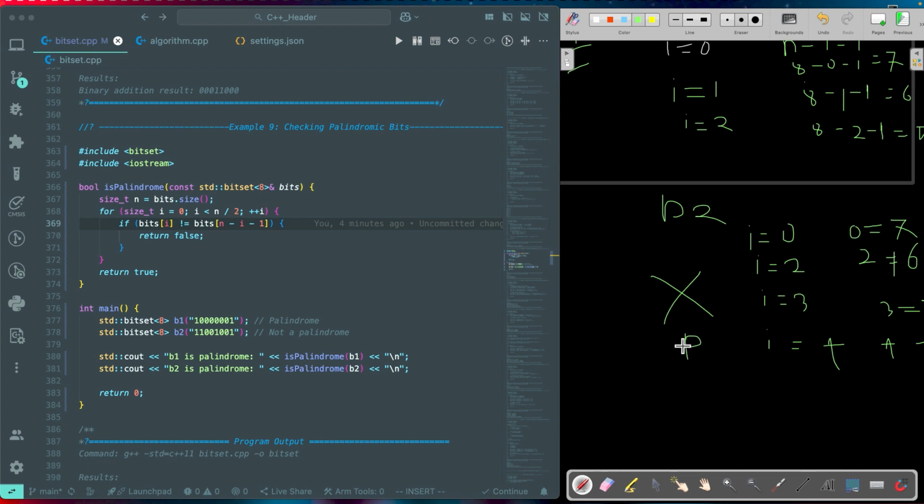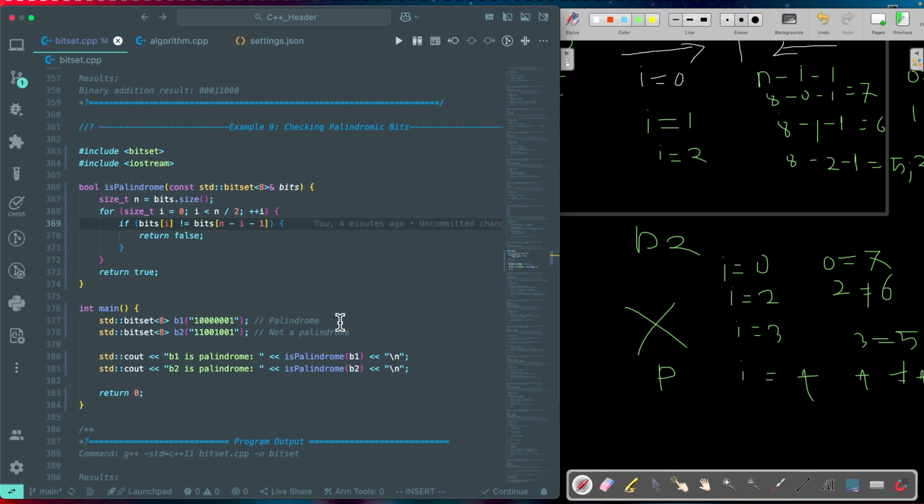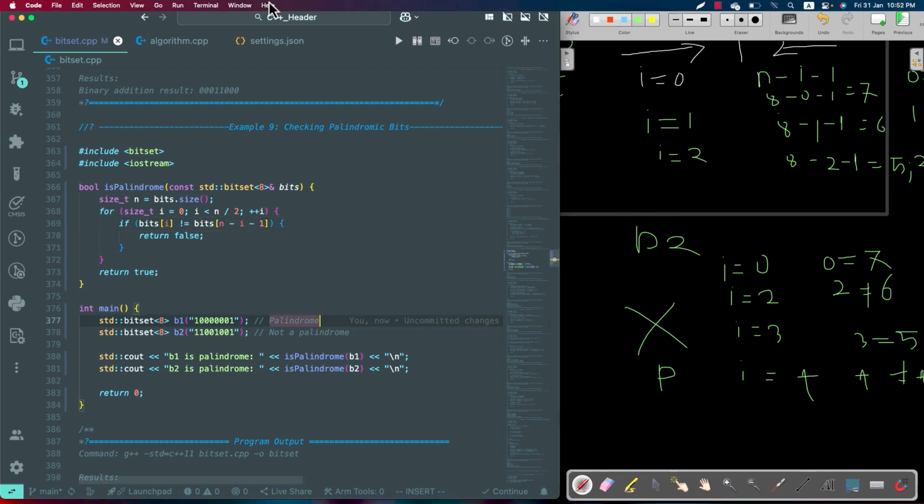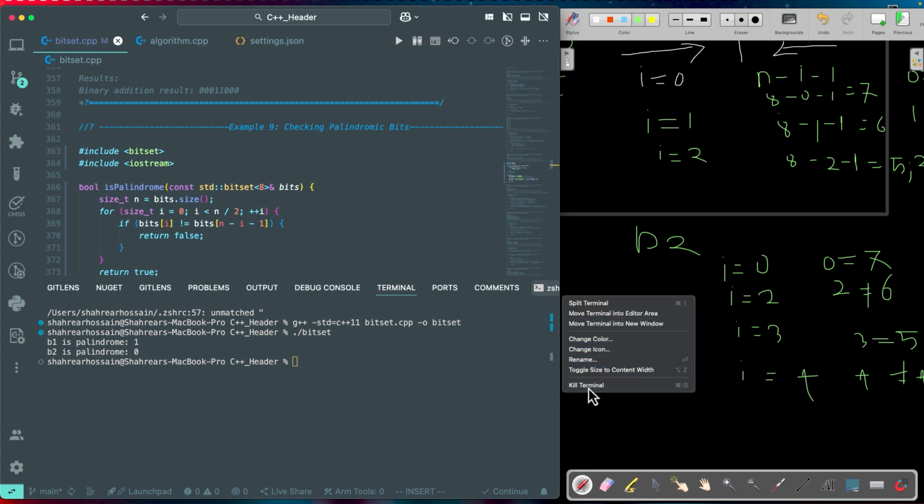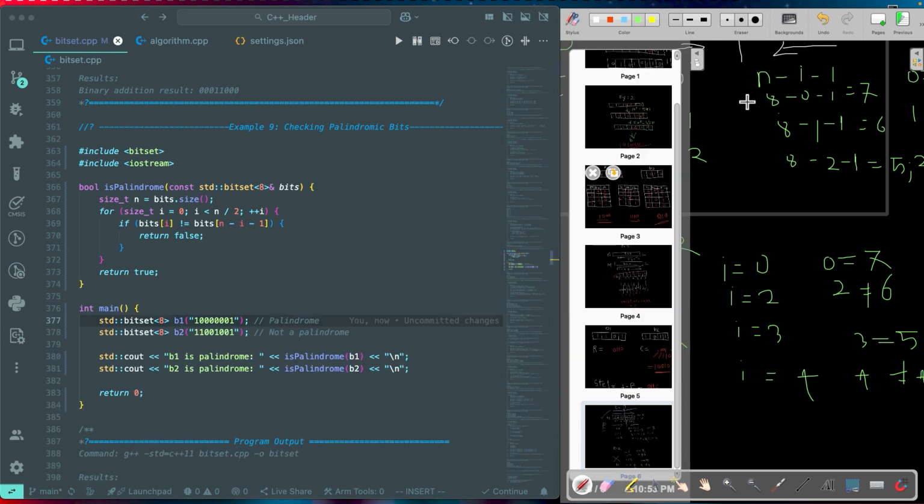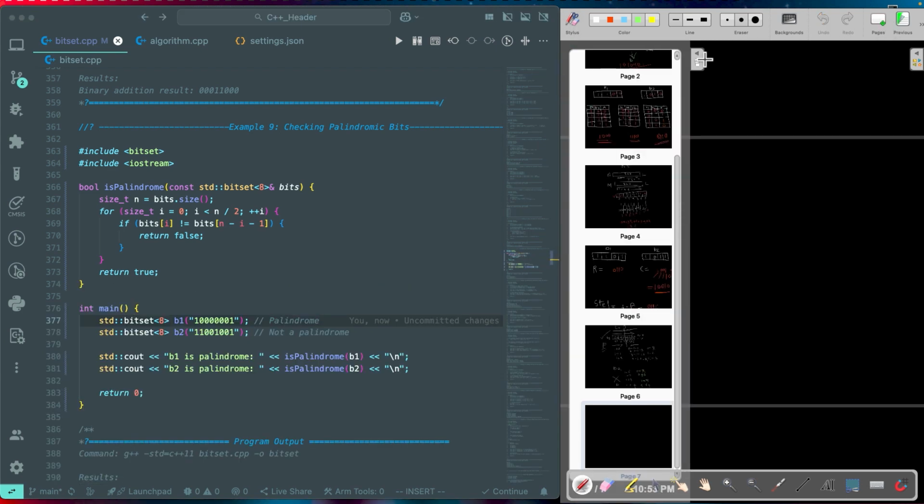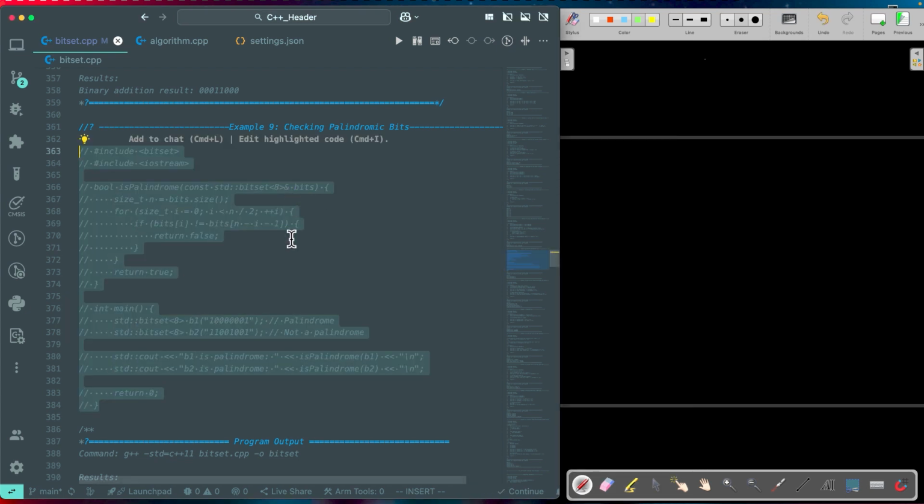Okay, that's it. If we run that, then you can see one is palindromic and another is 0, or not palindromic. Okay, that's it. This is our another example.